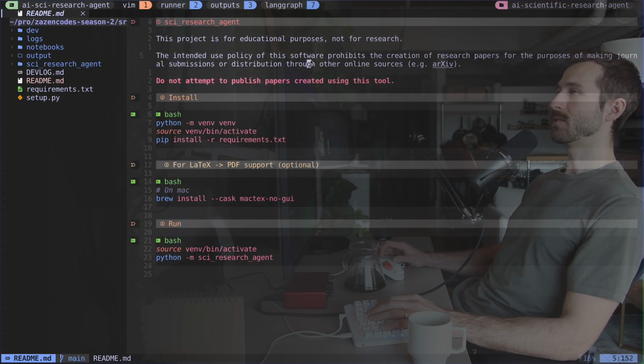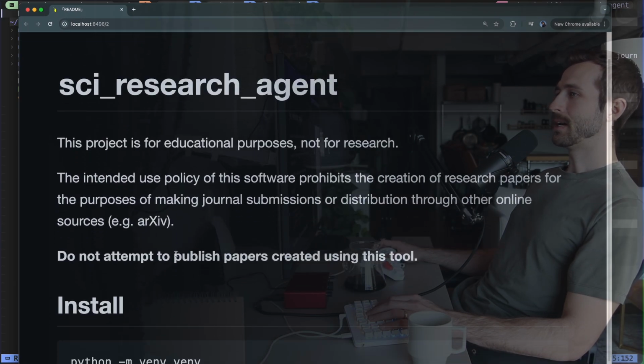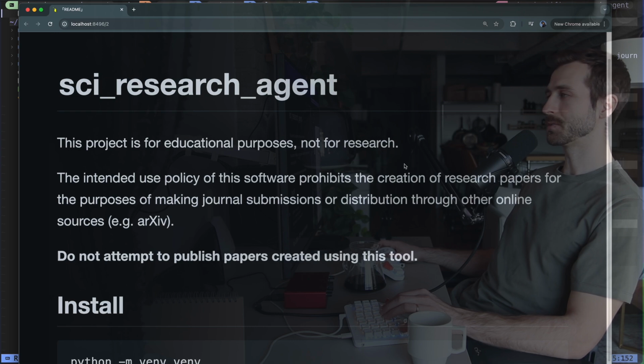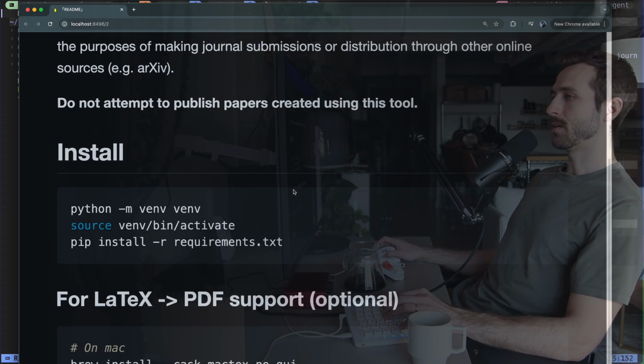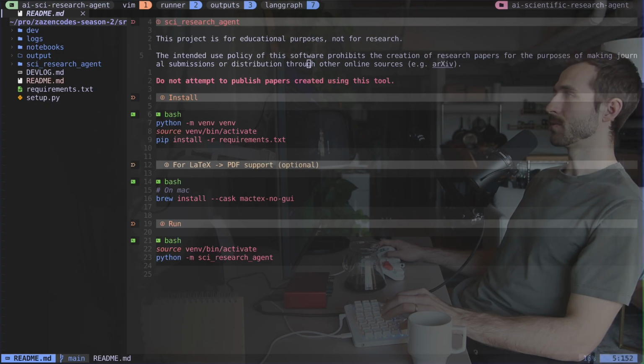The first thing is, don't attempt to publish papers using this tool. I wanted to have some fun by creating a research agent, and this is good for demonstration purposes, but I wouldn't want you to try and upload one of these papers to a publication company and spam the world. So don't do that. But we're gonna talk through how to run this and what it looks like.